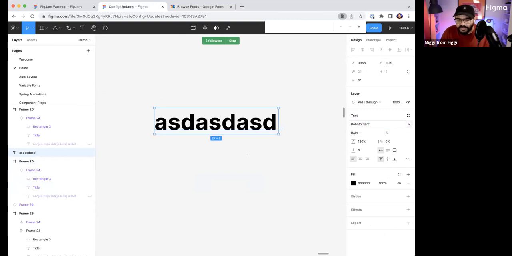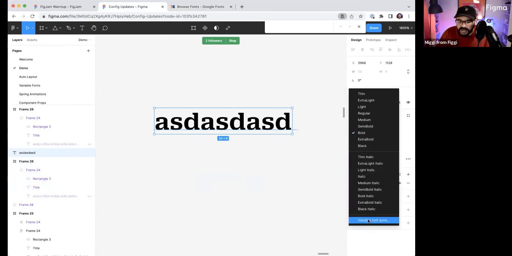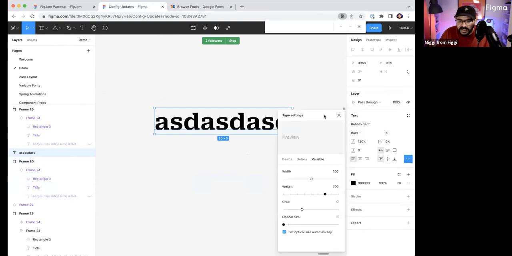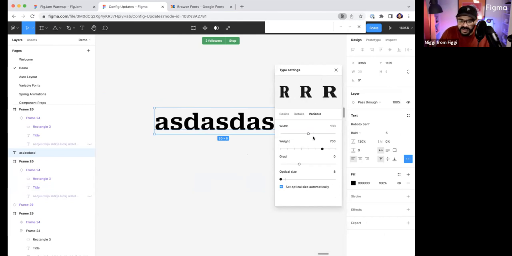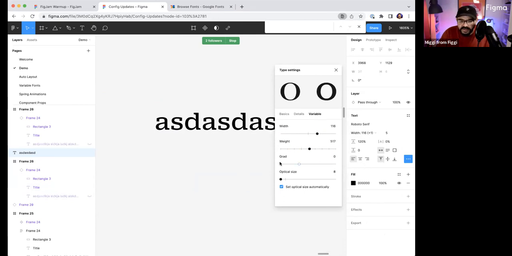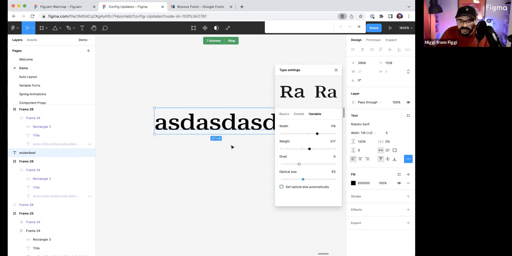Roboto Serif. And if I can go right here and right click, you'll see variable font axes, and you'll actually see all of these axes right here. So I could change the width of the type. I could change the weight of the type. I could change the gradation of it and the optical size, right? So the optical size is kind of like the difference in value of the width versus the height, because we all have like a width bias. And now we see I can even set it automatically.